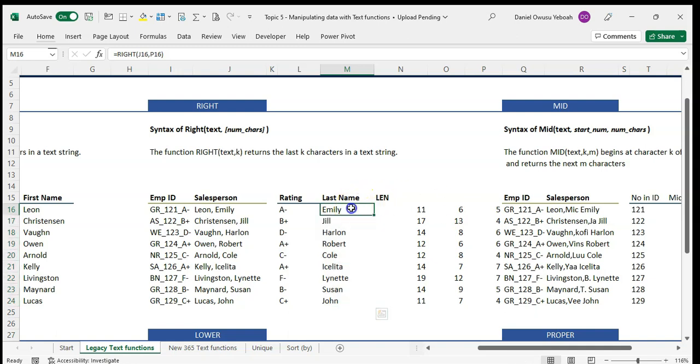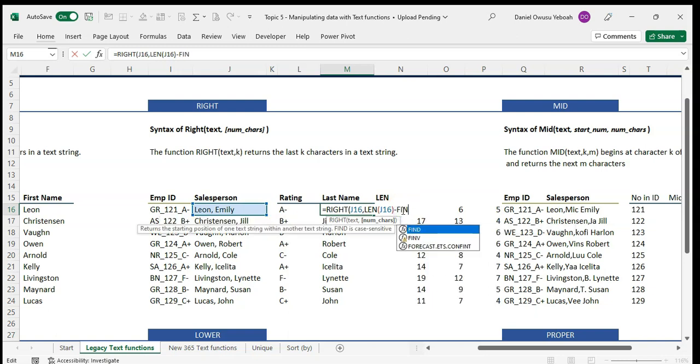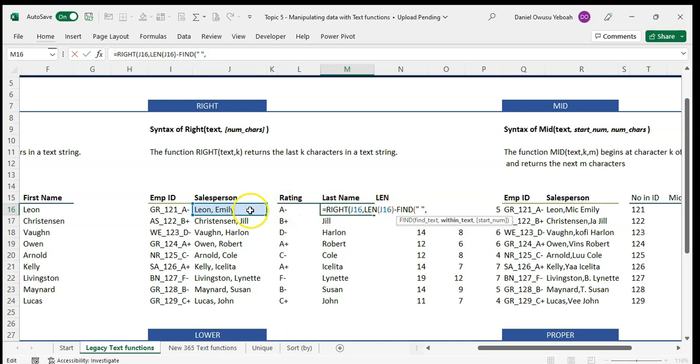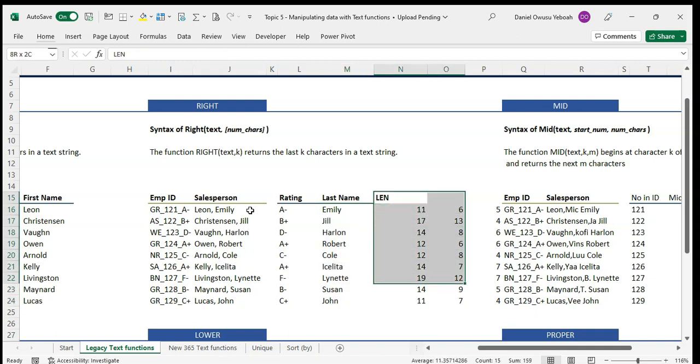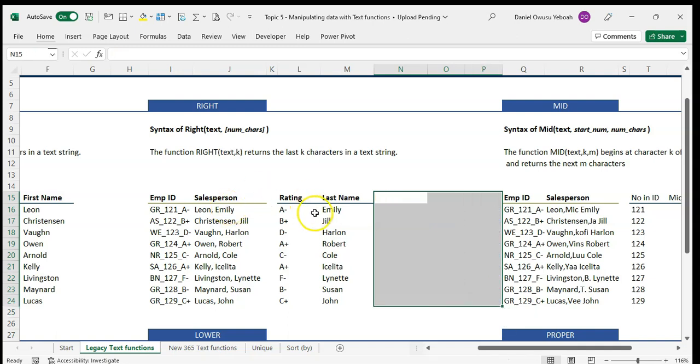Okay, so typically the formula is supposed to be written this way. First, the length of the characters, subtracted by find space within the text, close bracket, enter, and I can copy this down, Control D, and I can take this off now, and it will still work.